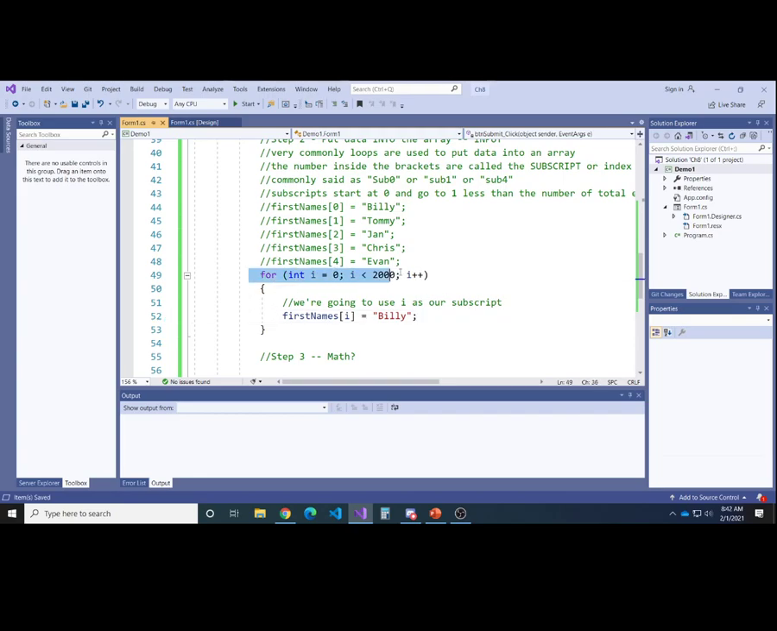I'm trying to show you that we can use a loop to put data into an array using I, which we know is our control variable. I is our subscript that can be used to put data in.